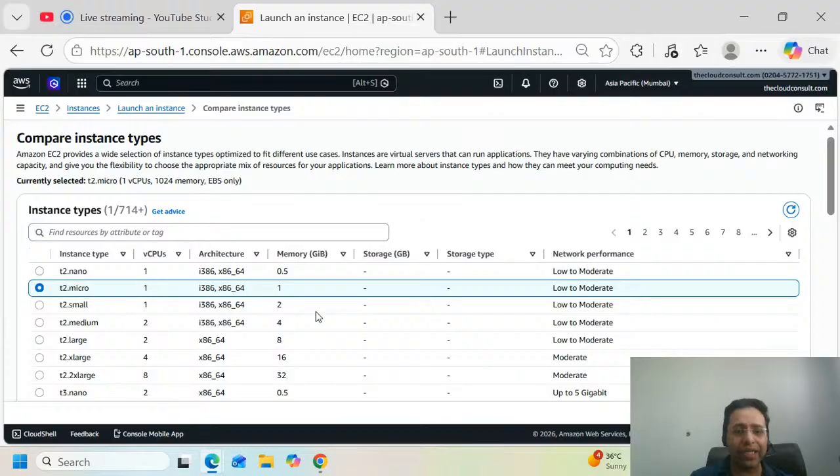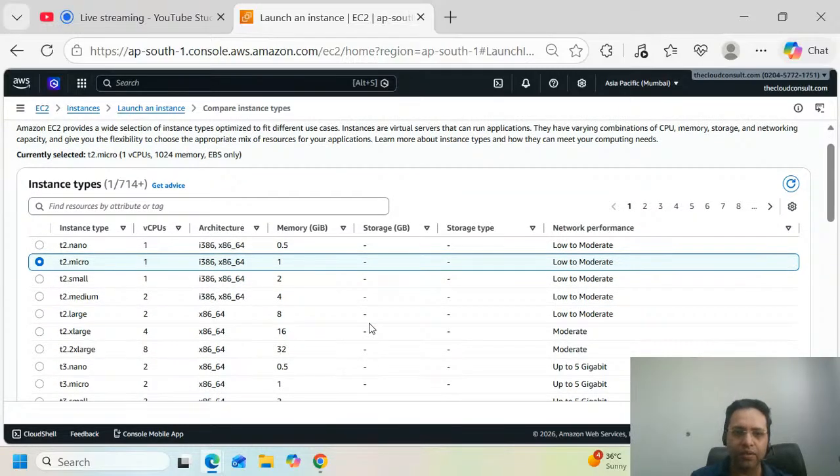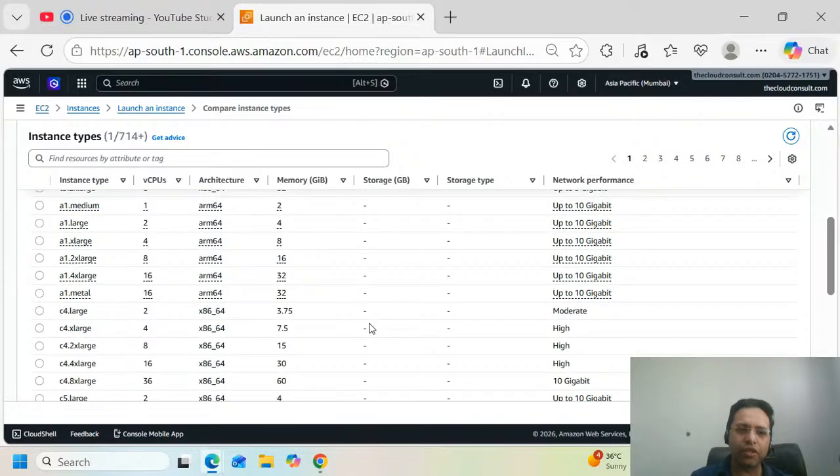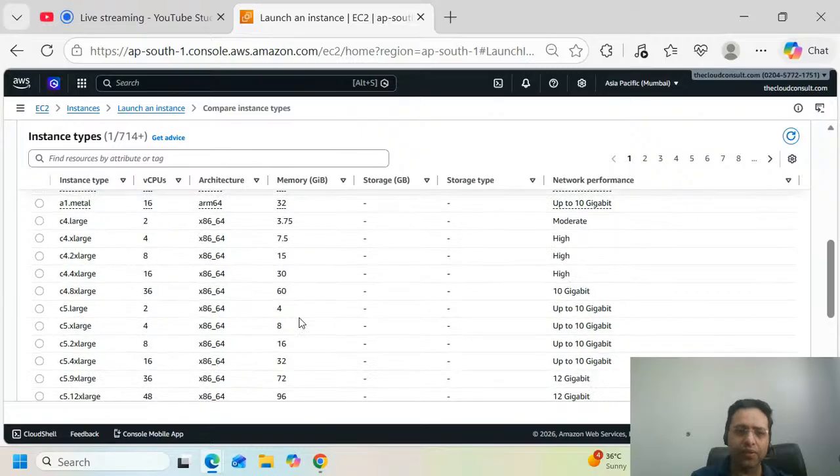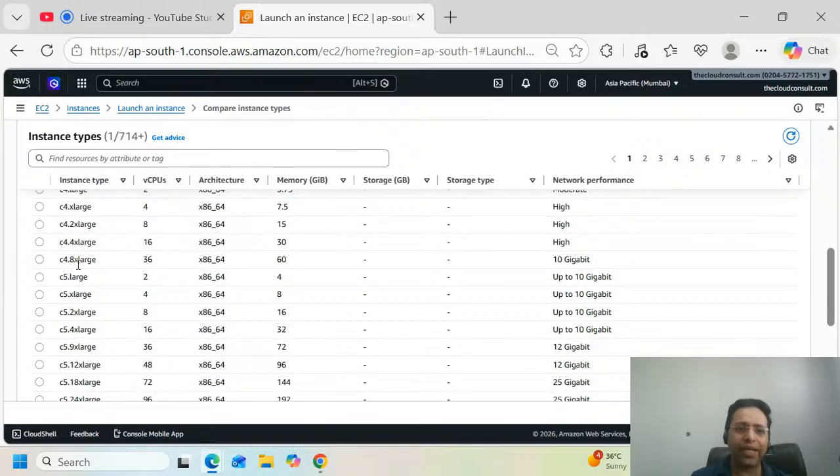So initially, when you are starting your journey of learning the AWS cloud, you should go with T2.micro because it offers you around 1 CPU and 1 GB RAM, and that is sufficient for all kinds of practice work. Later on, when you plan to launch something in production or work in an organization, you can scroll and search for bigger generation servers as well. So you have A series servers, C series servers. Here you can see C48X large that offers you 36 CPUs and 60 GB RAM. That's a very big server.